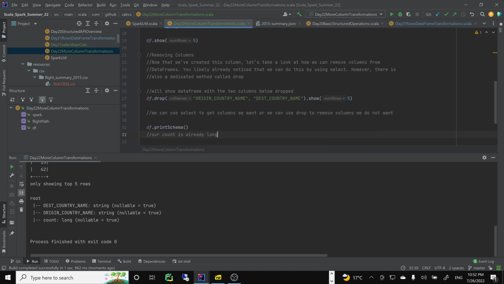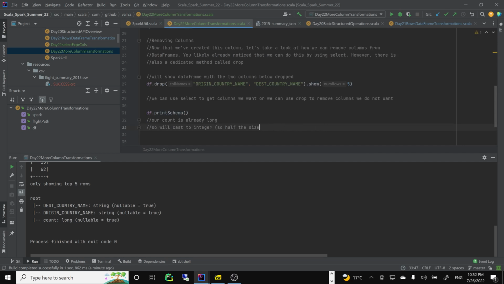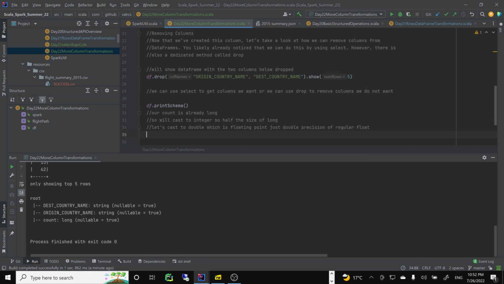So that's fine. But we can cast, so we will cast to integer, which is half the size of long. Still whole, not floating, right? So that's a possibility. Or maybe we can do double. Let's cast it to integer, half the size of long, and also let's cast to double, which is floating point, just double the precision of a regular float. Okay, let's do that.